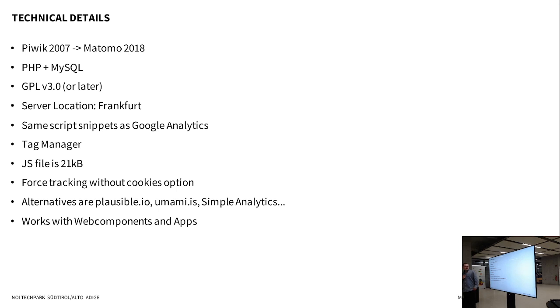And now let's see the technical details. It started in 2007, so now it's 15 years old. But it started with the name Piwik. Maybe some of you already used it as Piwik. And in 2018 they changed it to Matomo. The Piwik website is still active, I think maybe for old clients. I don't know actually if you can use it now. But of course Matomo is now the main brand.